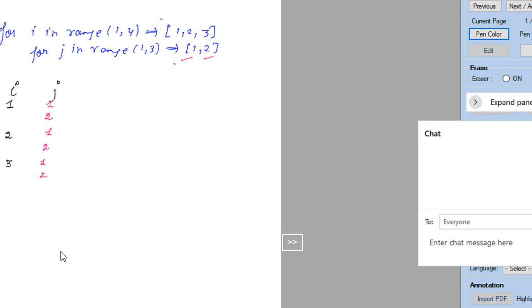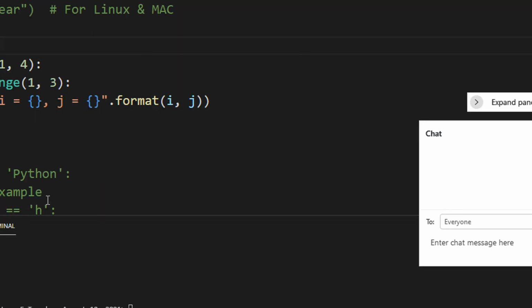So you can see how many times it executed: 1, 2, 3, 4, 5, 6. How many elements did this list have? This had 3 elements. How many elements did this list have? 2 elements. Total execution is 3 into 2, which is 6 executions. So you can see we have 6 executions here. Fine, this was the concept of nested for loop.